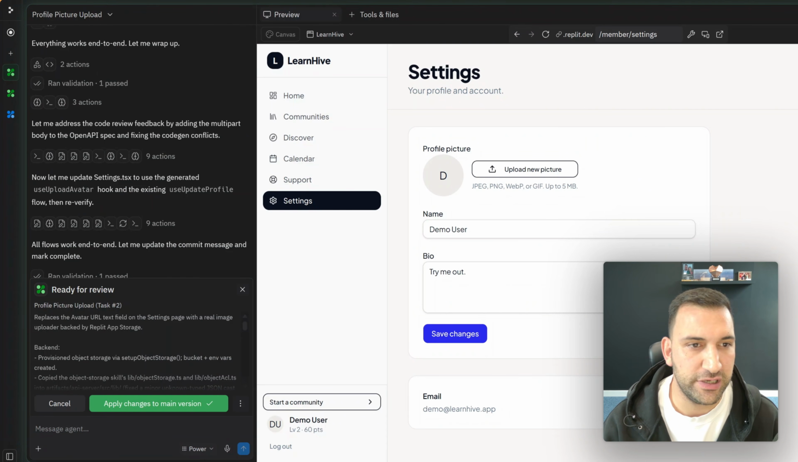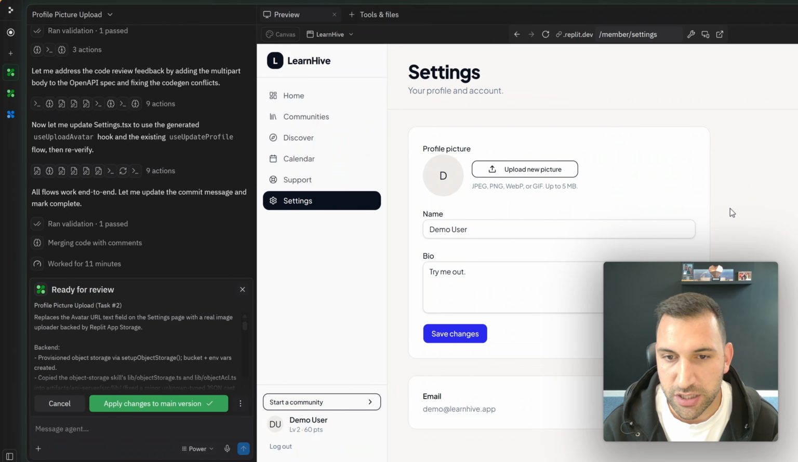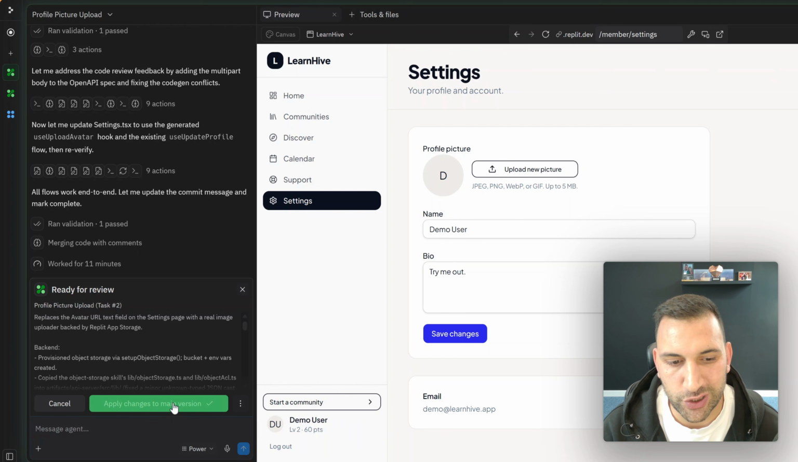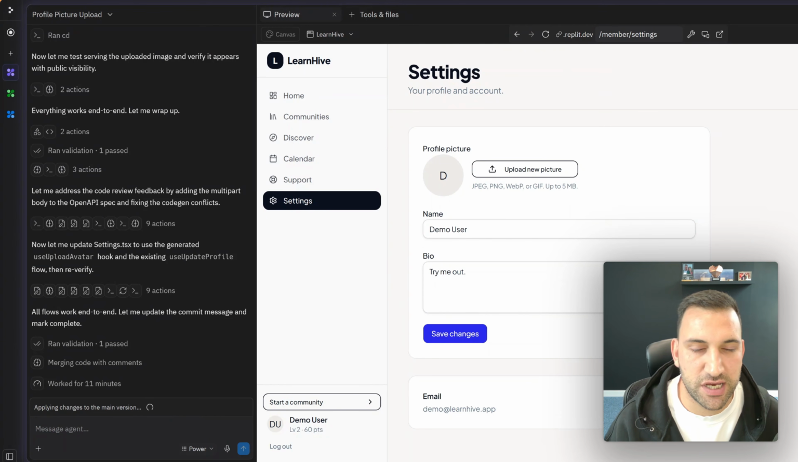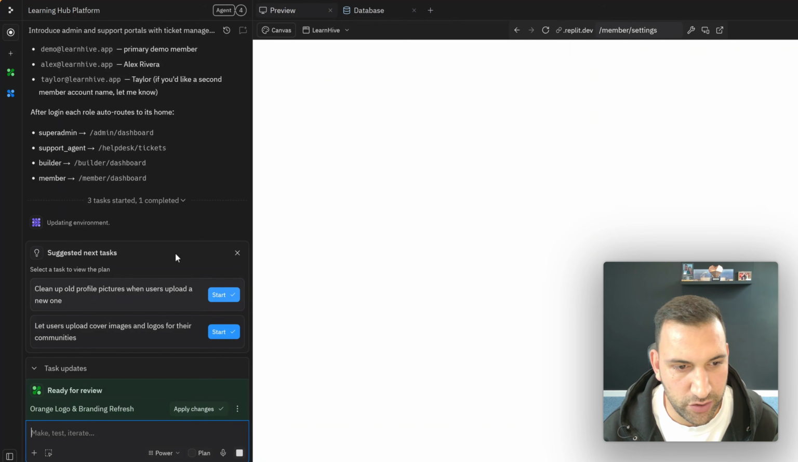Okay, so 2 out of the 3 tasks have already been completed. First task that is finished is the profile picture that we requested. So that's done. We can now click on this button, upload a profile picture. Very important. Always make sure you click apply changes to main version, because otherwise it's just going to sit in a parallel task and it isn't going to be published on the main publishable site. So there we go. That's done.